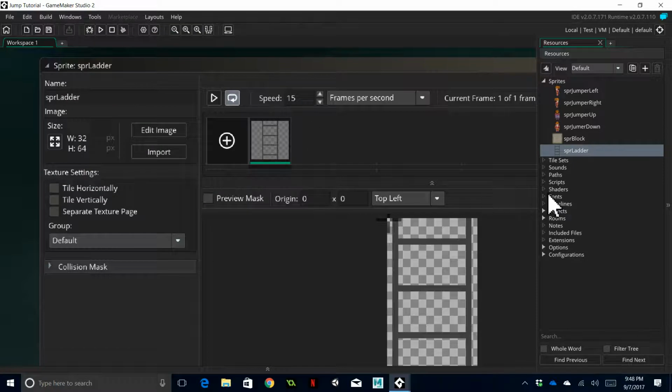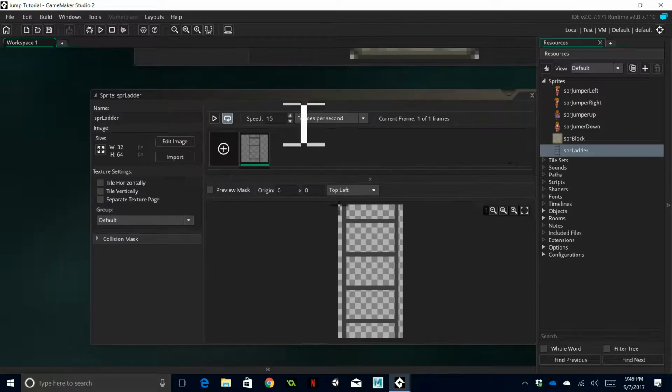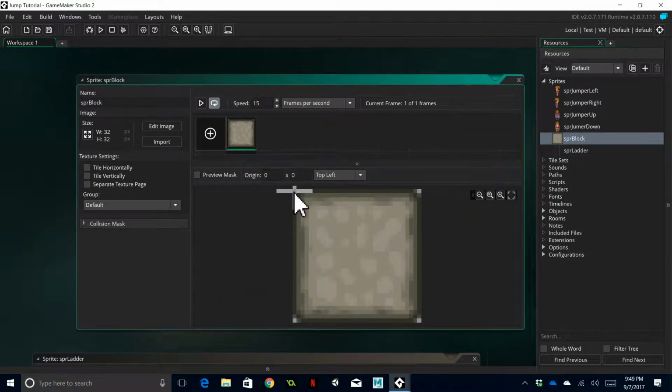Now the other thing you want to do is check all your sprites. For the block and ladder, you want to make sure that the sprite origin is in the top left. Looking at the ladder here, you see my origin right there is at top left. That's what you want for this type of sprite. The block as well, you want to make sure that the origin is at top left. If you accidentally click around here, you're going to need to change this back to top left so that it'll line up with the grid correctly.